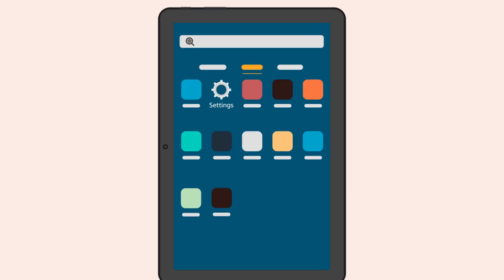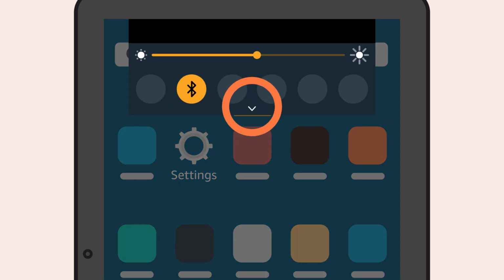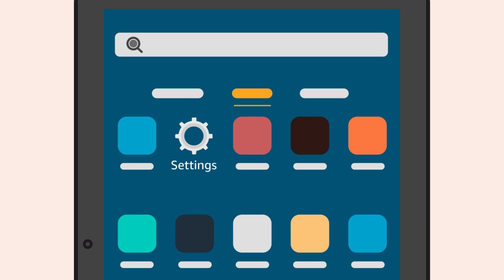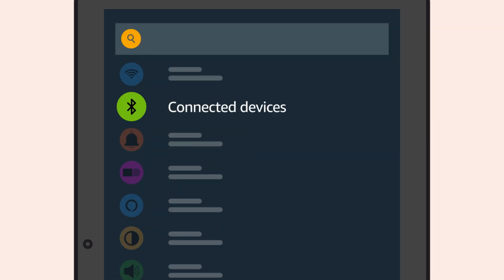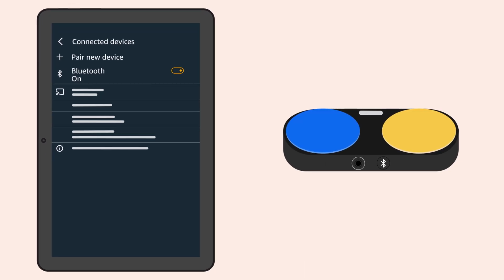To get started, first make sure Bluetooth is on. Then, navigate to Settings on the home screen and select Connected Devices. Put your Bluetooth switch control in pairing mode. Since all switch controls are different, it's important to note that engaging pairing mode and other setup experiences may vary depending on which device you have. Refer to the device manufacturer's instruction if needed.